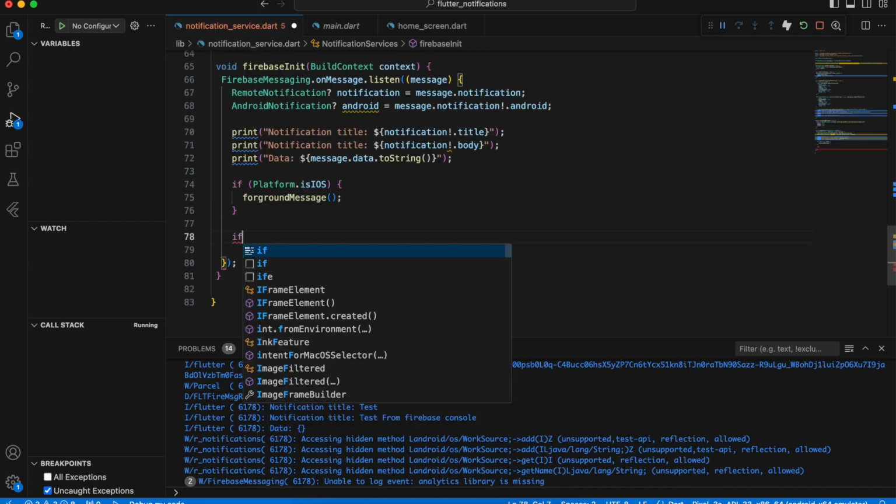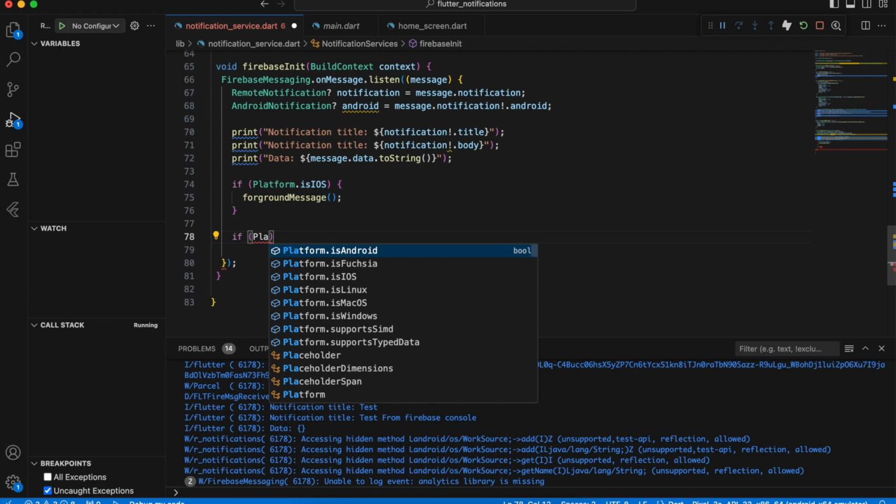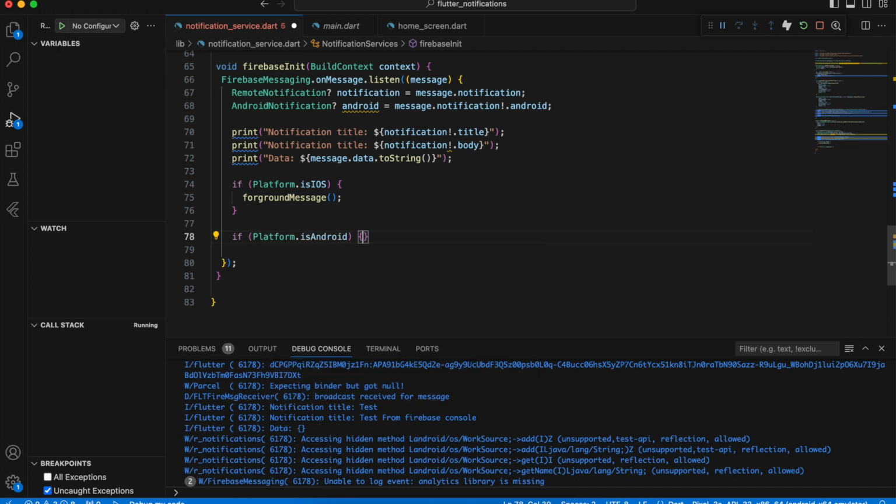Now the next check is if the platform is Android, right? Now we have to check whether it is for Android or not. Then here we have to write two logics: first we have to initialize the local notification, and the next logic is we have to show the notification. Because in iOS we do not need to add this kind of particular logic, but for Android we have to write some logic in order to show the notifications.